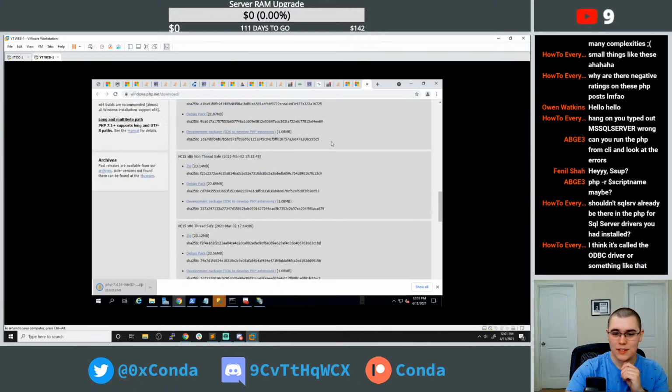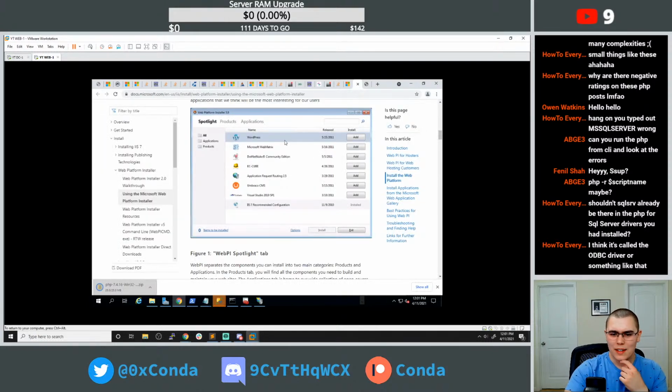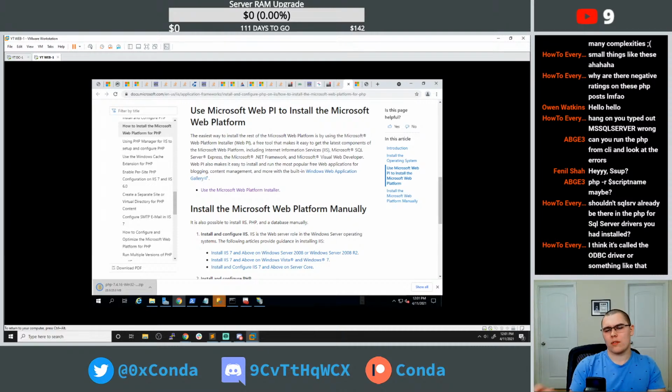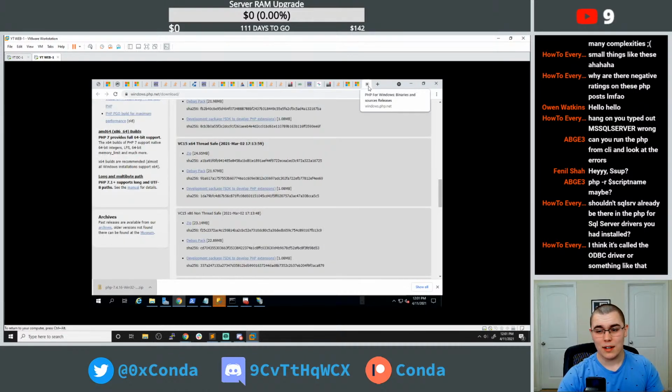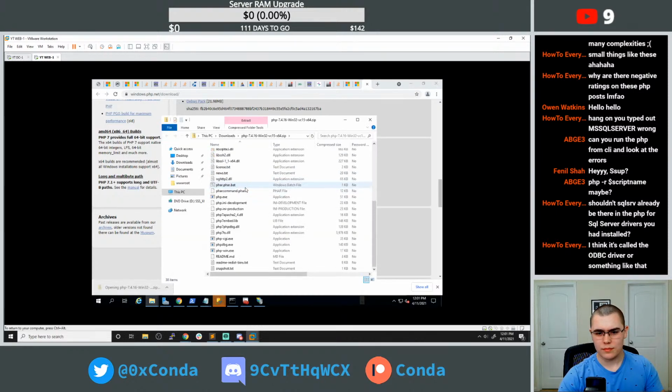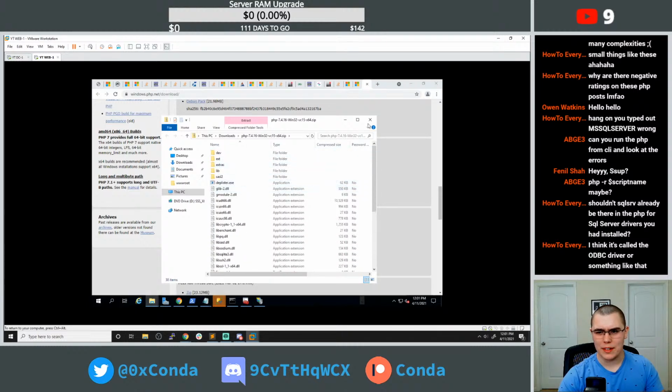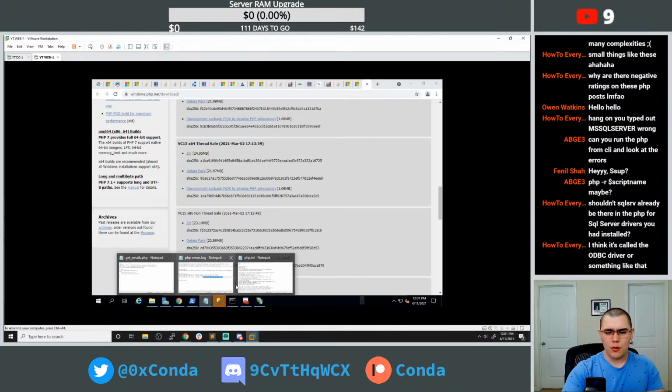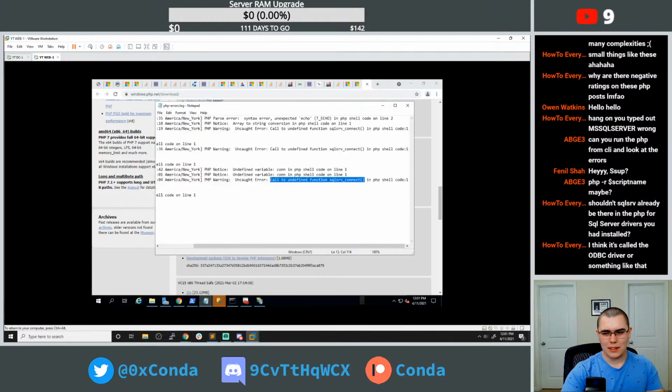Let's see. I guess it hasn't finished downloading yet. That's a shame. I mean, it says we can install Microsoft Web Platform from here, which, quite frankly, I'm not sure we even need. Yeah, no, this looks like everything we already have. I don't think we need this. Let's just go back to our error message and start with that.